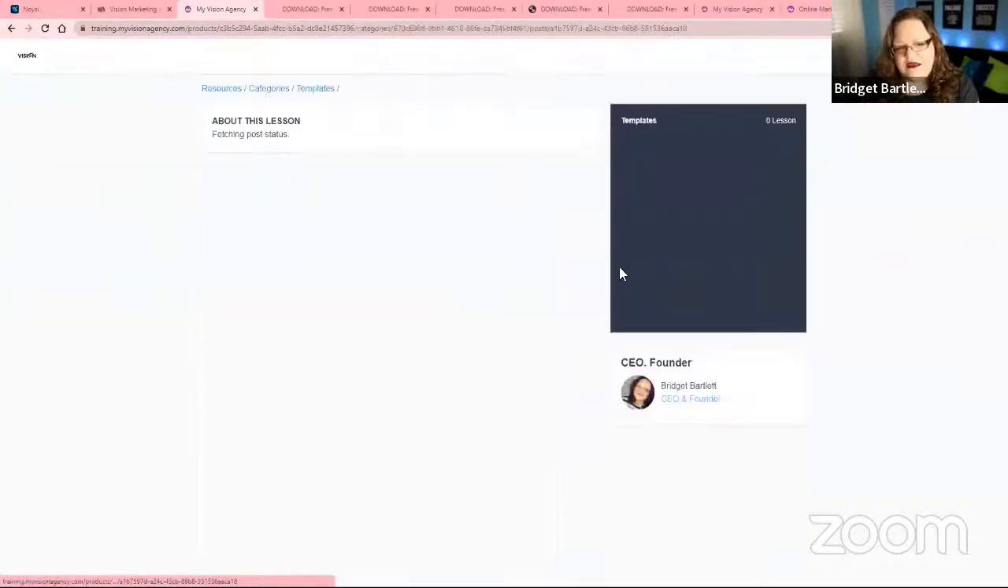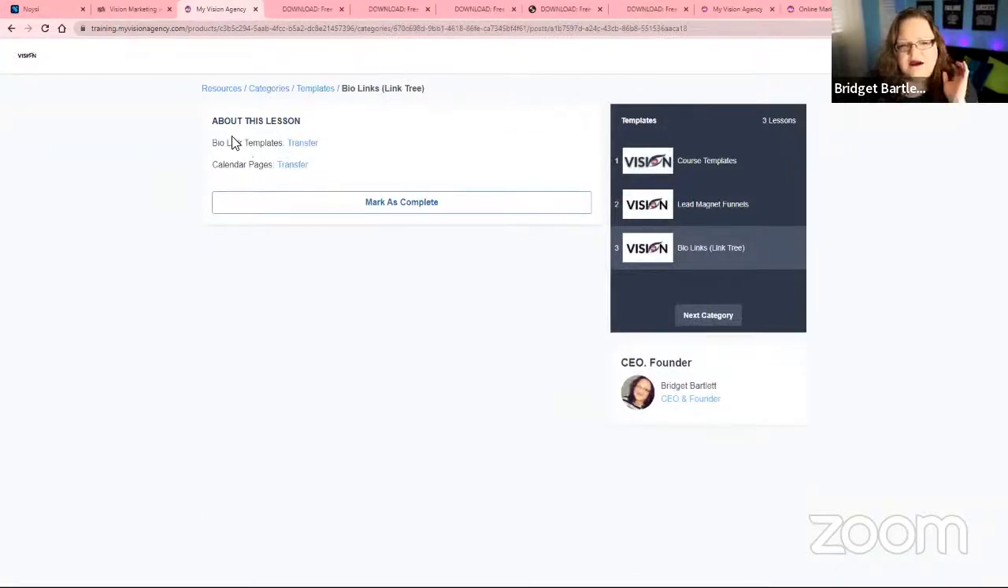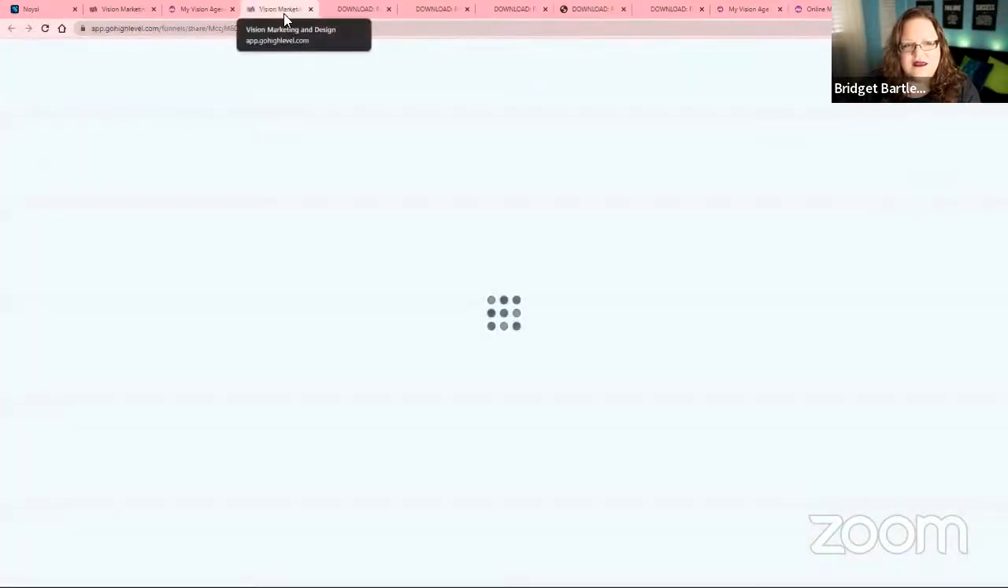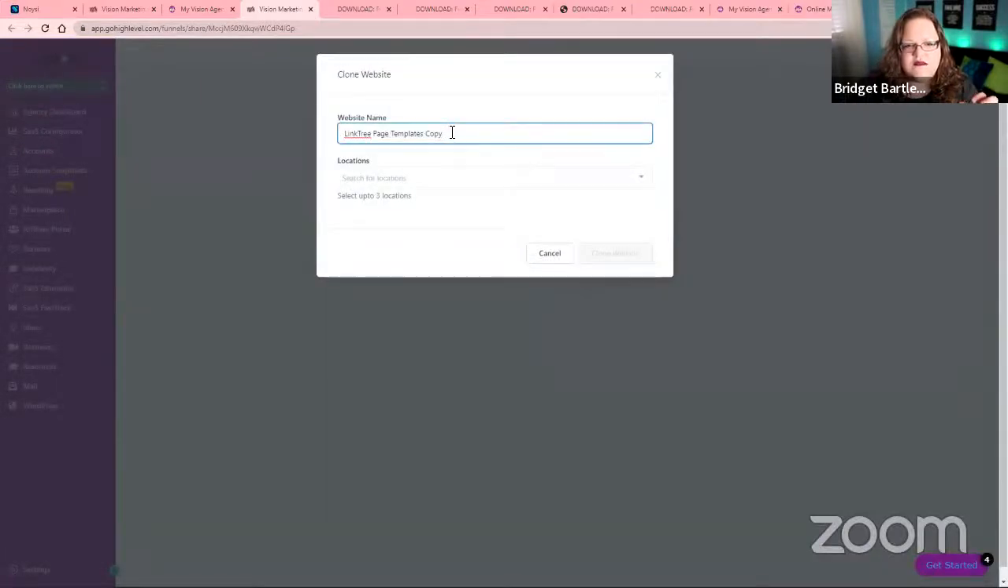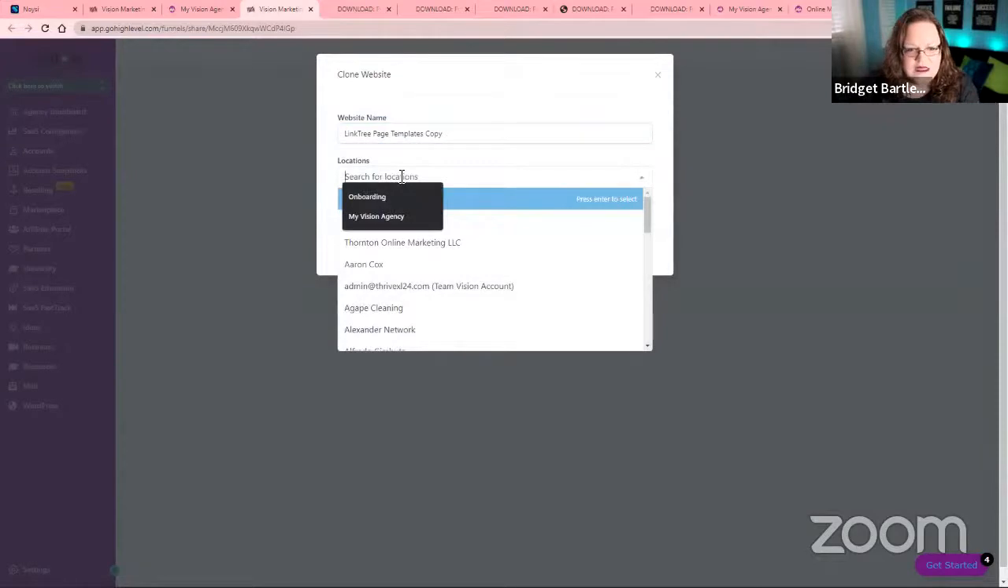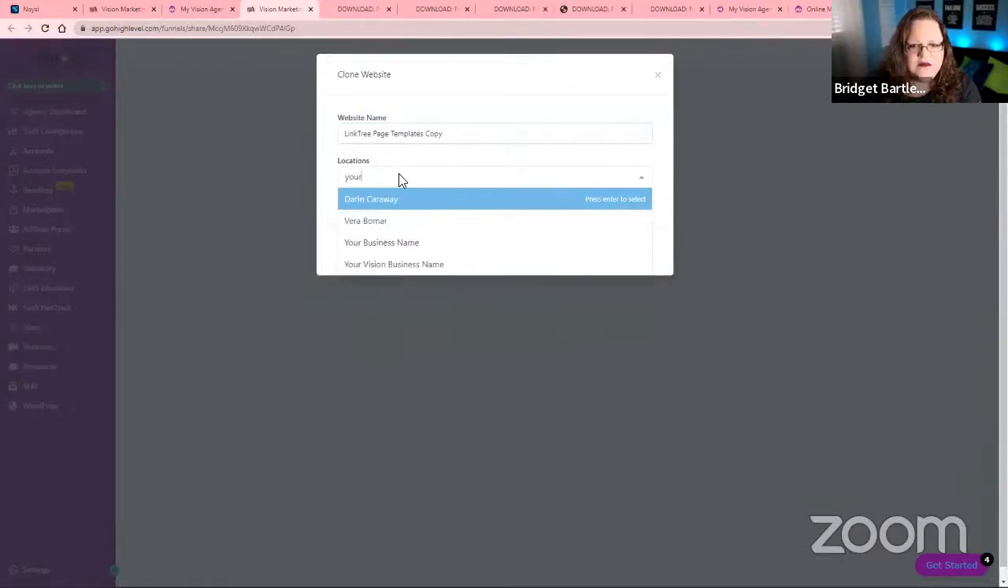So I actually have added them. Let me just go to where they're at. If you go to the resources tab here, let me share, and you scroll down to bio links, Link Tree. There are more than 10, I can't remember. All you need to do is make sure that you're logged in and click transfer and then add website. And then I can choose whichever one. We'll just keep it as copy, and we'll just add it to this account here.